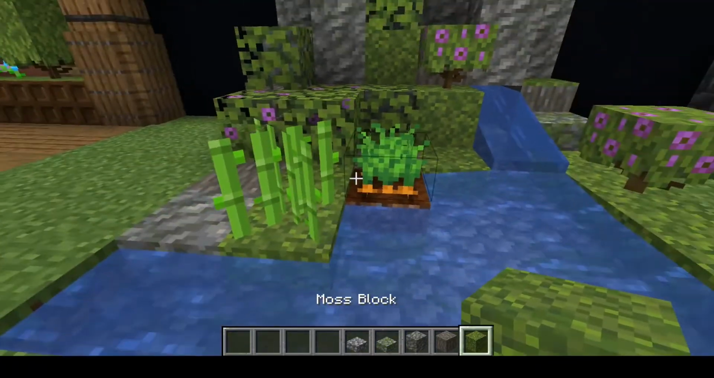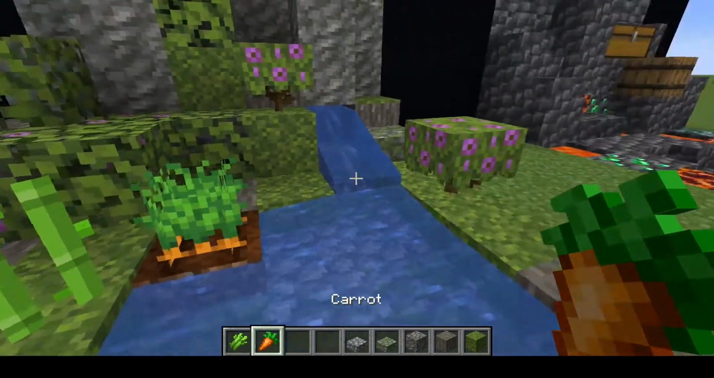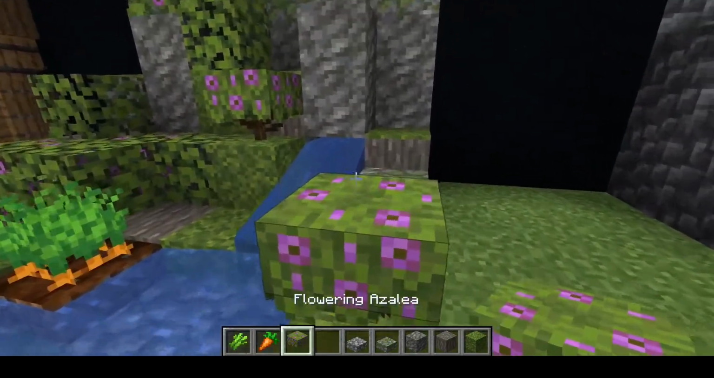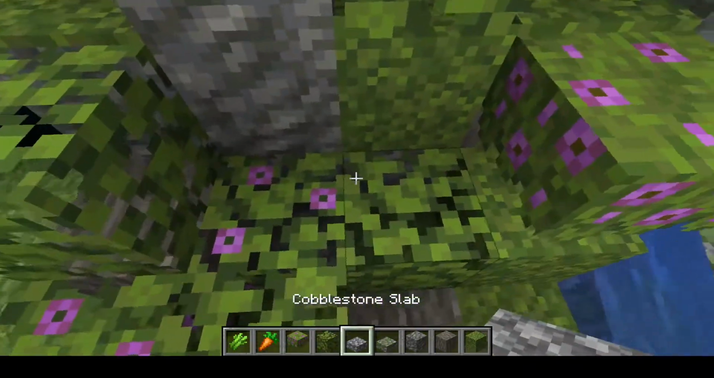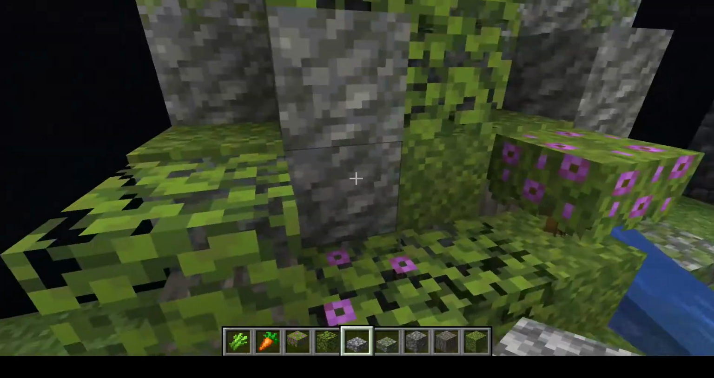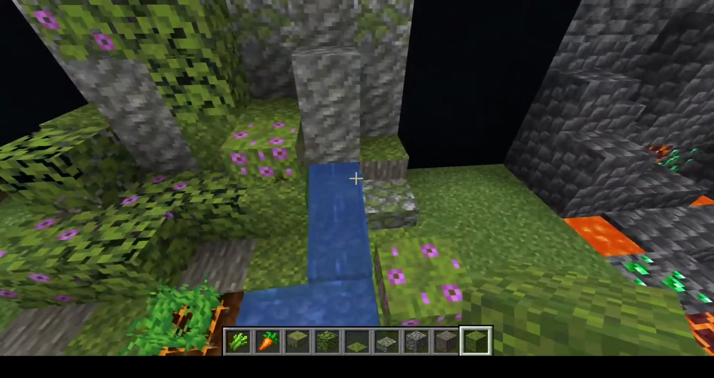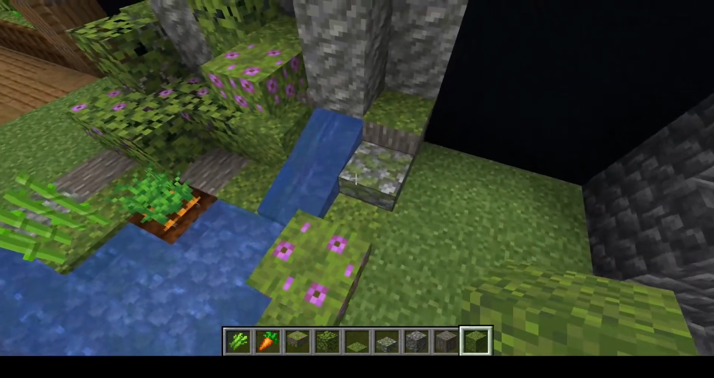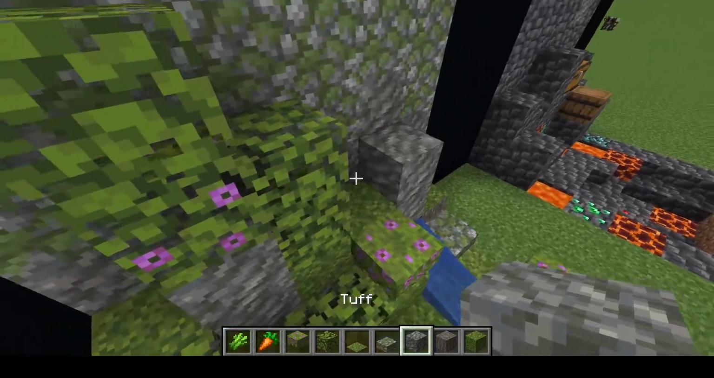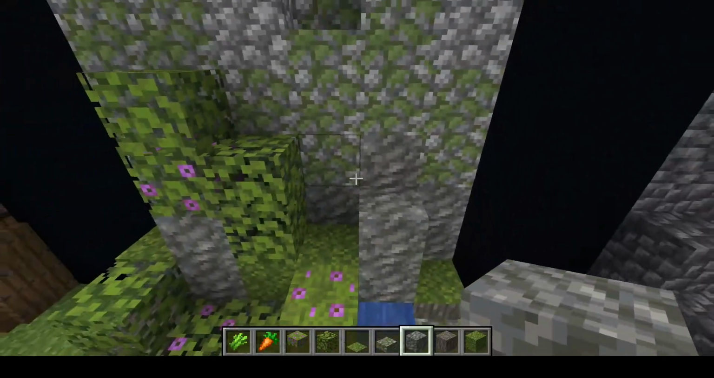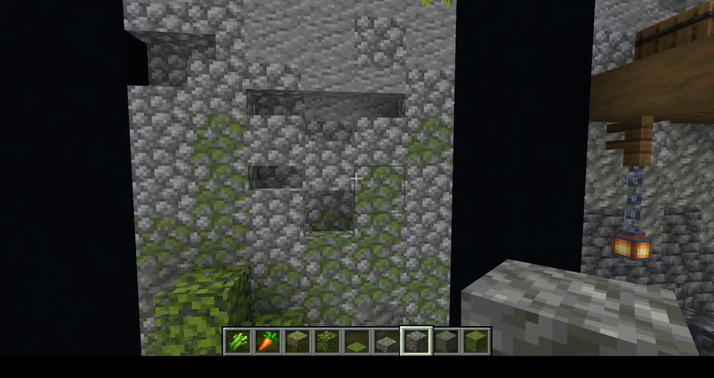like moss blocks. You've also got these plants like sugarcane, carrots, flowering azalea, these azalea leaves as bushes interspersed with moss carpet and moss. And you've got a slow little indent here that's going from the tuff blocks right here, just poking out a bit, into the gradient I told you about earlier.